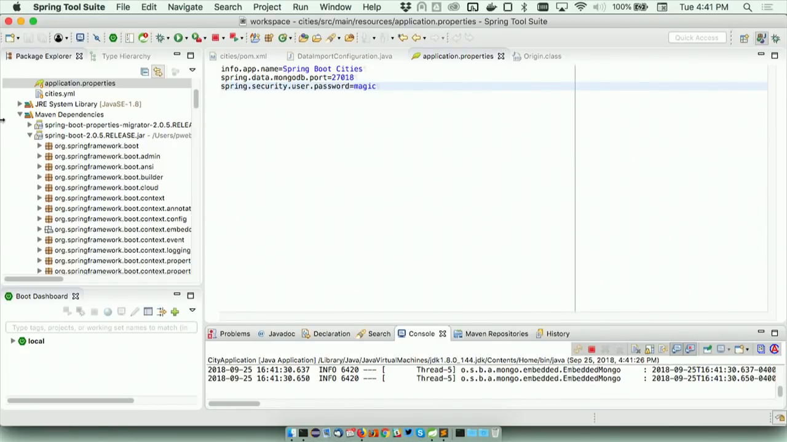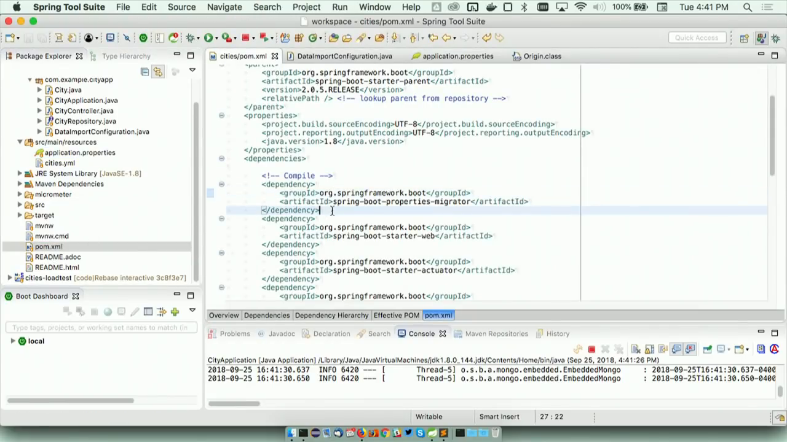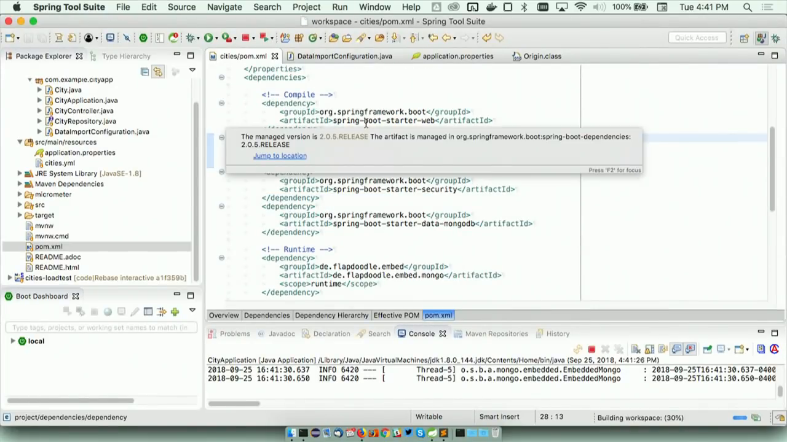Yep, cool. And then let me just check whether I've removed the migrator. No, I'm going to remove the migrator as well. So that's gone. I said there's a certain cost with that migrator because it has to check all your properties. So you really don't want to leave it in there longer than you absolutely have to.